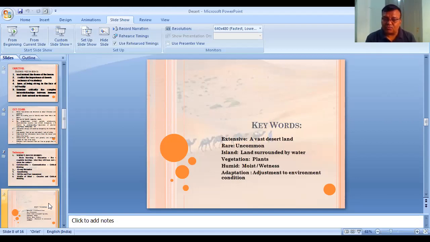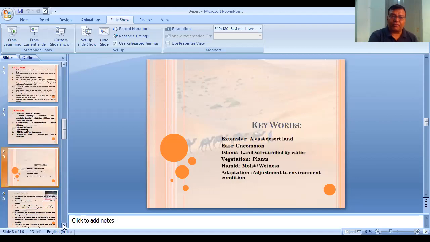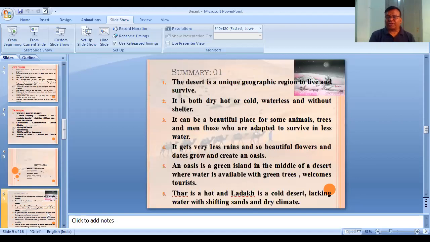And adaptation is a word we should learn. Adjustment to environmental conditions. Everyone is staying in a different society, a different place. It is a very significant feature of a human being, how to stay there. Now, in this chapter, after reading, what we will learn is that a desert is a unique geographic region to live and survive in. It is both hot and cold, waterless and without shelter.